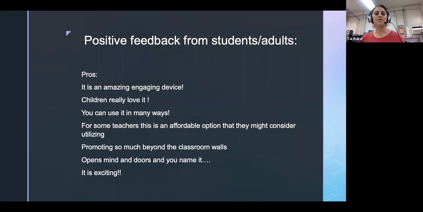They are able to promote so much beyond the classroom walls. So I talked earlier about that high school senior who had an internship with Maui Jim, designing a pair of sunglasses. It can also go further into social and emotional wellness, where he's doing something that helps people see better. So it can also add to that as well. It opens minds and doors, and you name it, as one of my colleagues said, you can find a way to use that. And it's exciting.